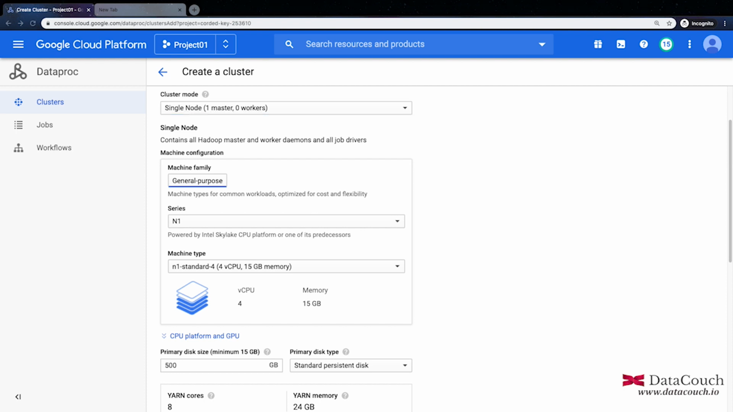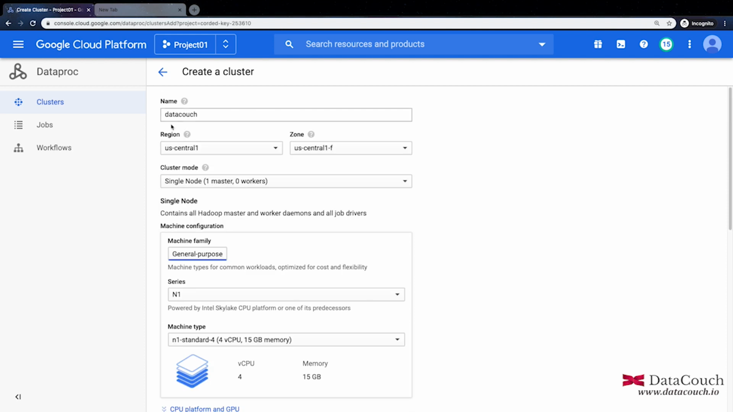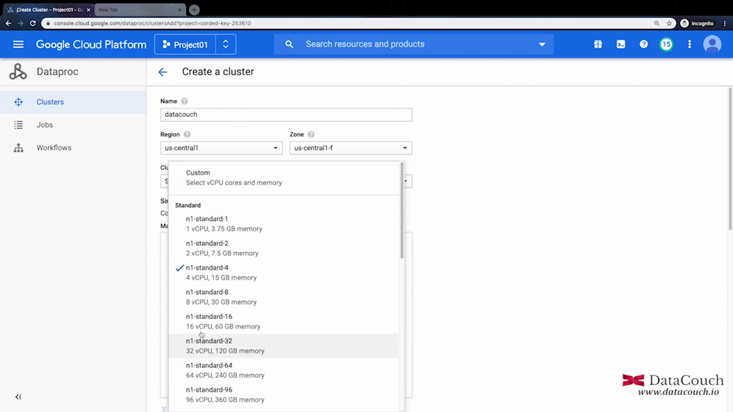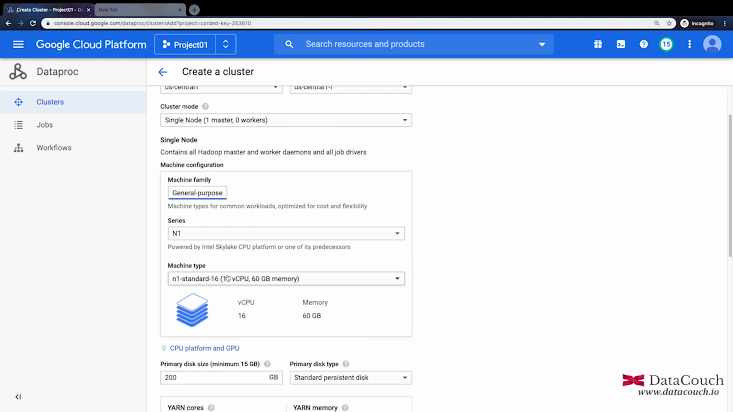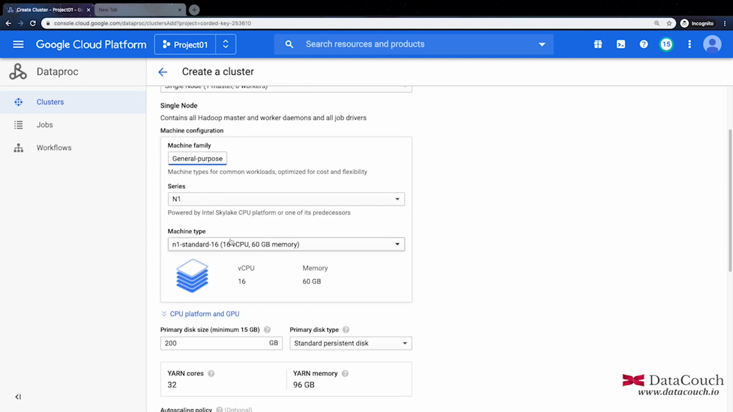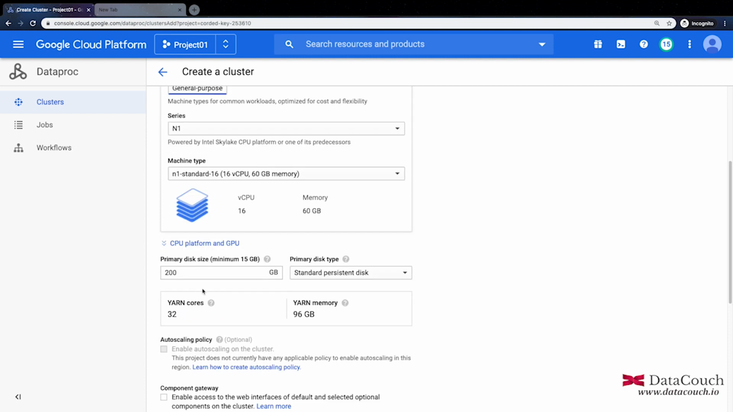So if you see, we have standard 4. So I am choosing the machine as 16 vcores and 60 gigs of memory. But if I try to create a cluster with this much memory, it will start giving problems because I'm using free credits. So let's try with this 16 vcores and then we'll see if there is any issue. So this is 200 gigs.